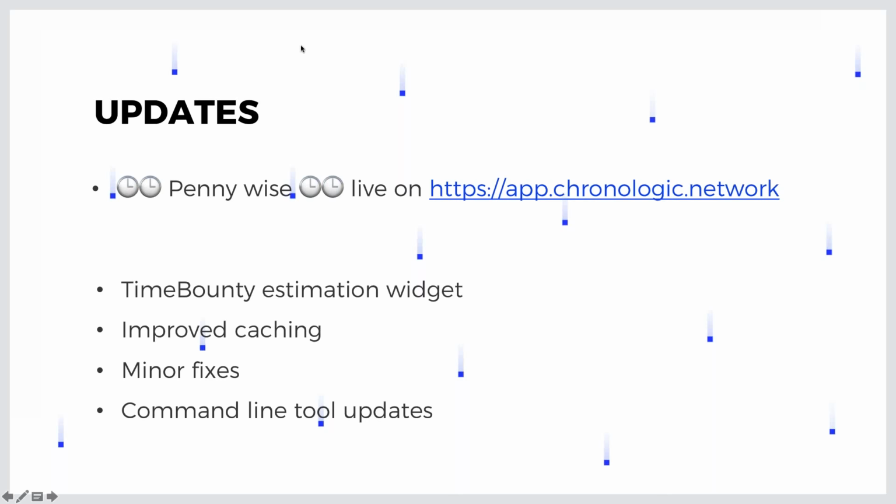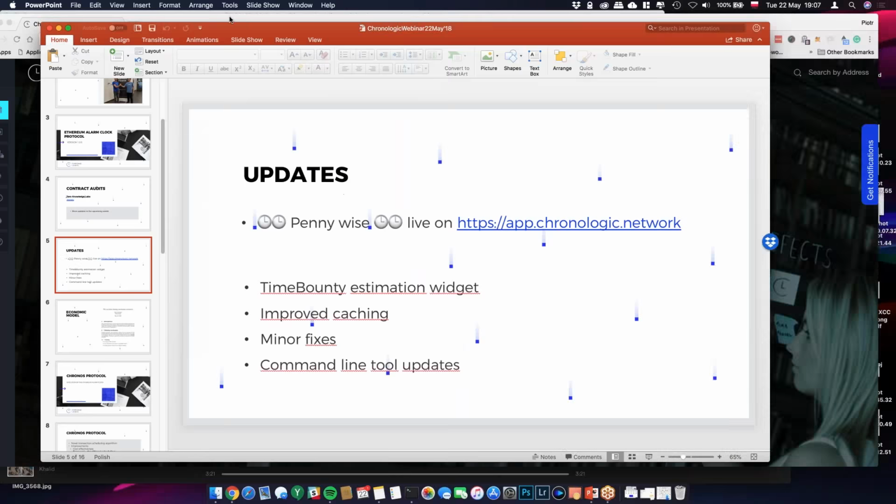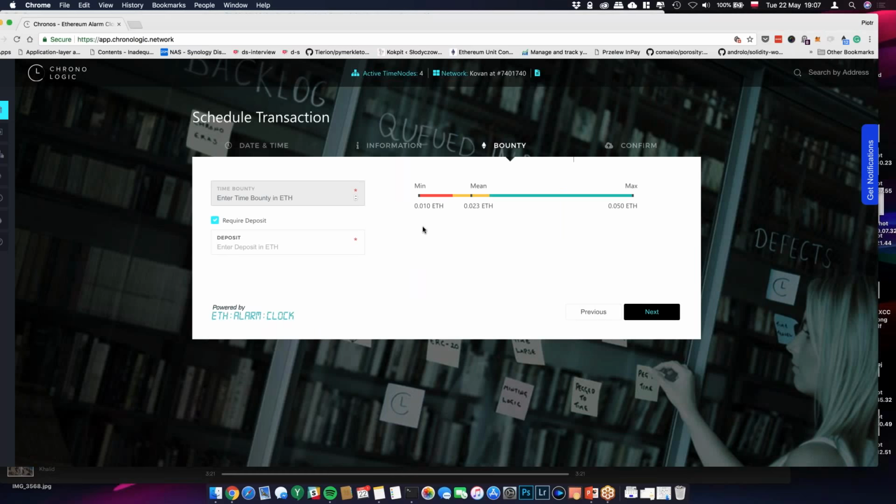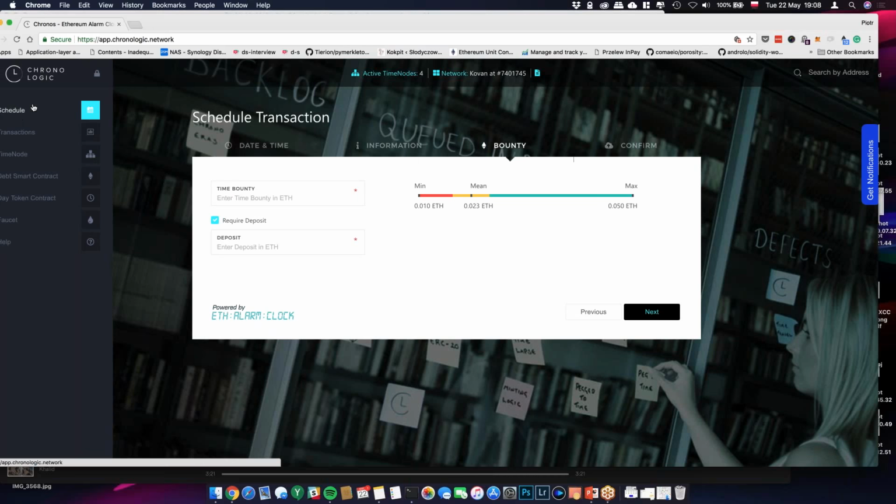Okay, so let me show you now this time bounty estimation widget. Let me know if you have visited the app, chronologic.network. If you've been there, put 2 into the question box. We are really interested in who tried it. Okay, I see, nice. So we have some users, great. So how does this work, right? We are in the scheduling part of the DAP, right?